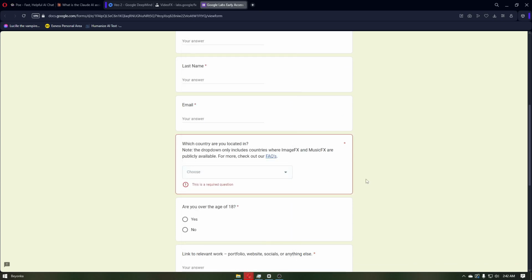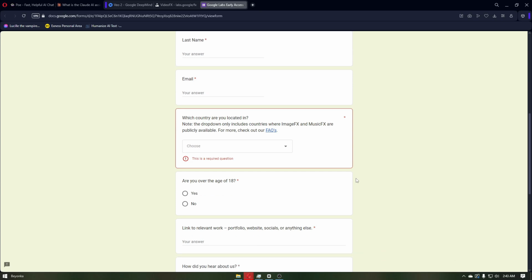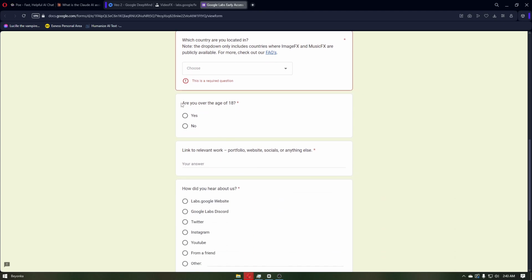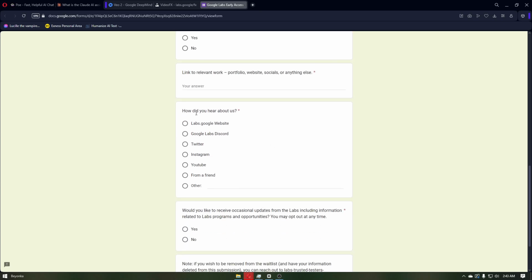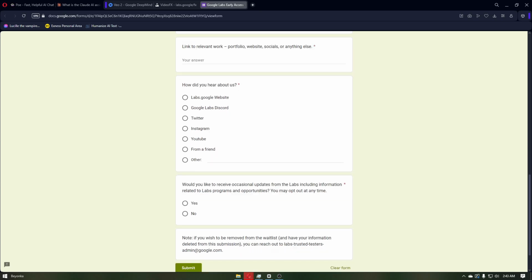Now, if you cannot go ahead and see your country right here, it means that this specific Veo 2 feature is not available on your country, so you can just go ahead and wait for further announcement. From here, we have are you over the age of 18 plus, so you can just go ahead and click on next. You have your link to relative work, portfolio, website, socials, or anything else. You have how did you hear about us. You can just go ahead and check what type of answer you want to go ahead and input.